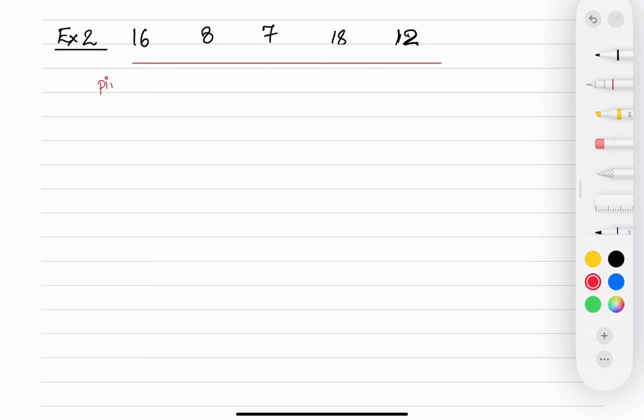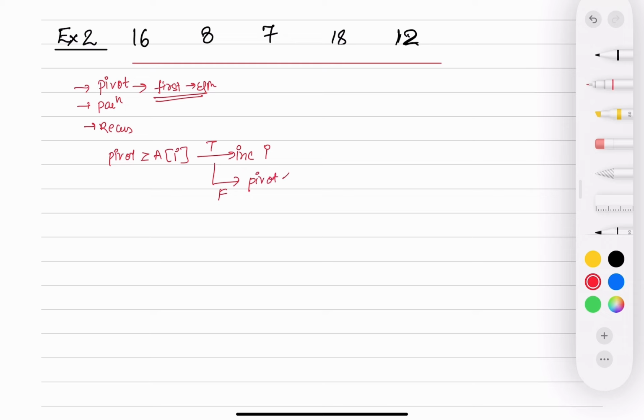The fundamental of quicksort is that you need to select a pivot, do partition, and make a recursive call. For the pivot element, we consider the first element as my pivot element. Then we check whether pivot is greater than a of I. If this is true, increment I. If this is false, then you check another condition: pivot less than a of j. If this is true, you decrement j.